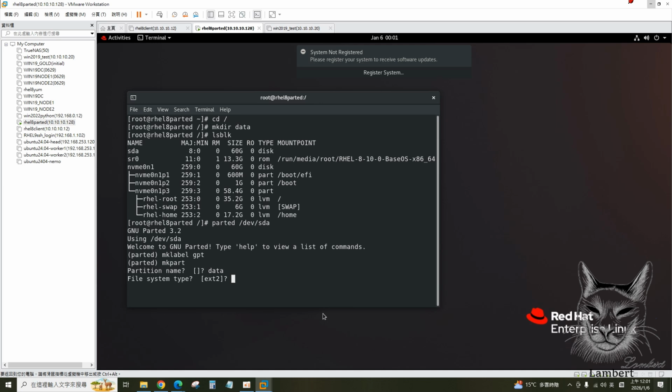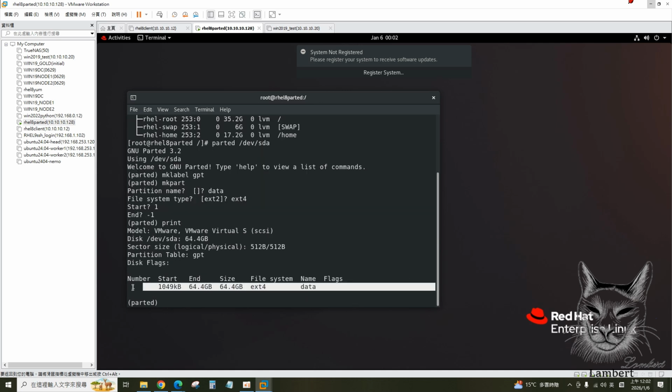Okay, now file system type. You can type ext4. Okay, start is 1 and end is -1, which means all space. Okay, now verify the partition layout. Print. Check the partition. Okay, now it's set.